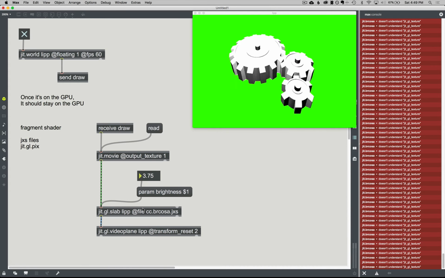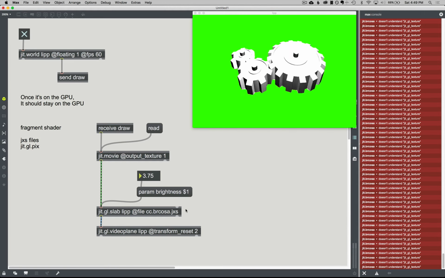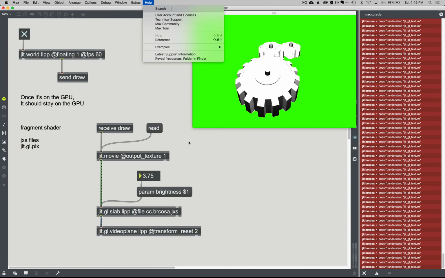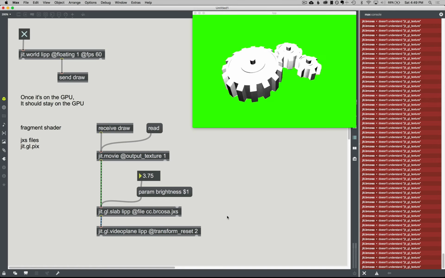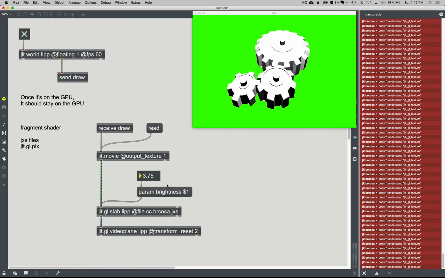If you go to the forums and stuff, you might be able to find people that have already written JXS files. They might be hiding in some of these Max example folders. And yeah, it's going to take you pretty far.